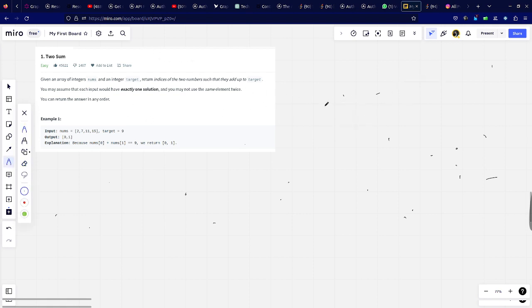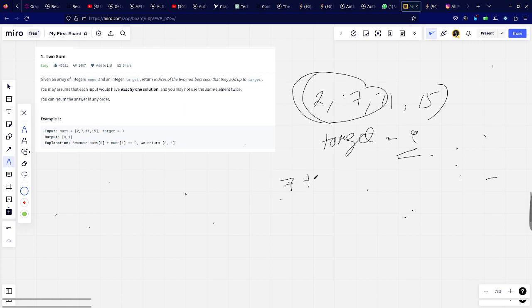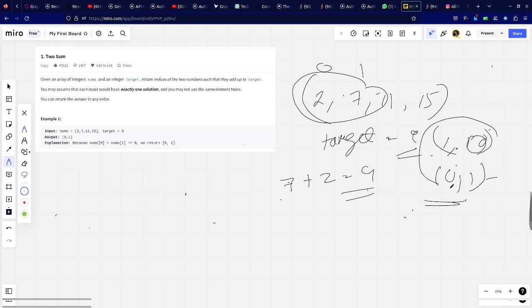Here it is given 2, 7, 11 and 15. So the target is 9. Is there any solution that exists? Of course, 7 plus 2 is equal to 9. So we have to return the indices 0 comma 1. You can return the indices as 1, 0 also. Both solutions will be accepted. The order doesn't matter here.